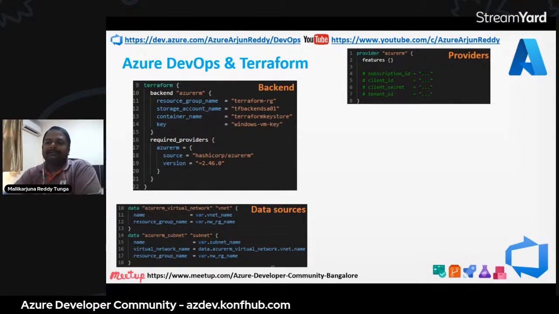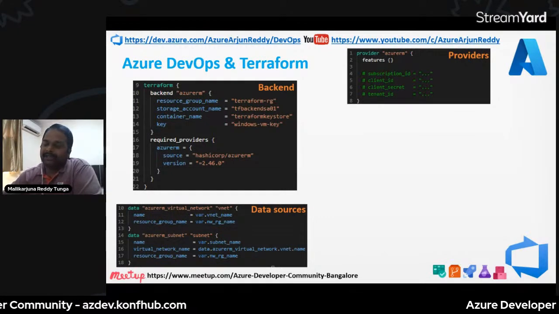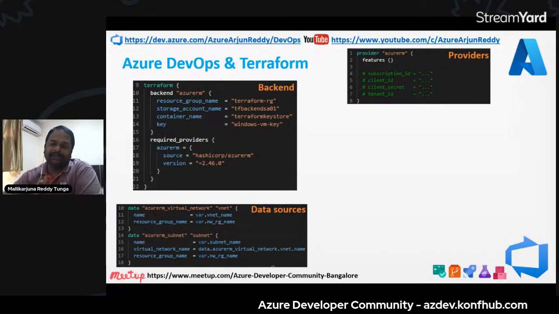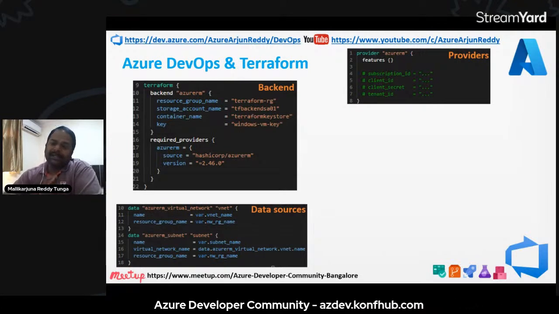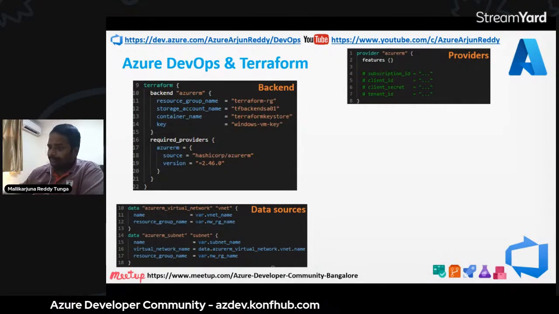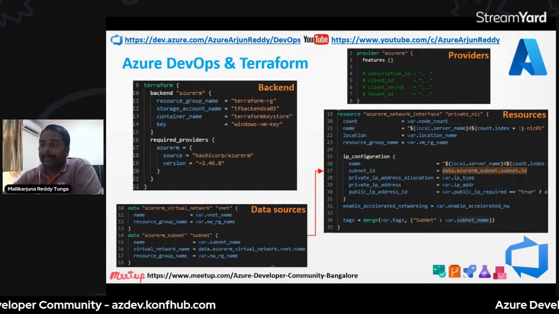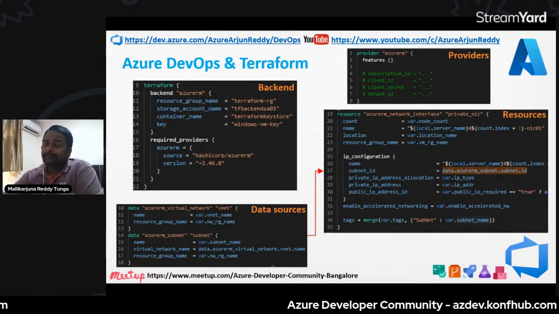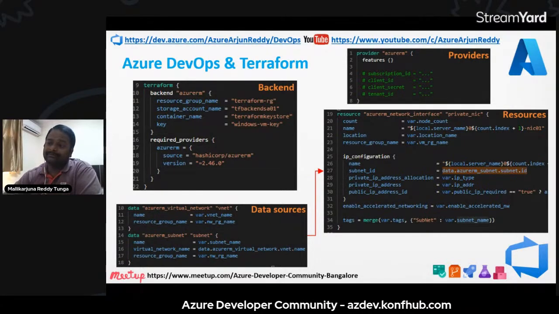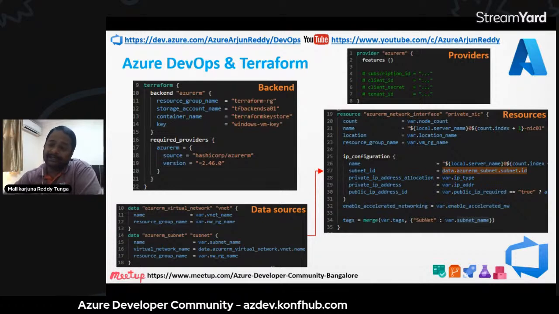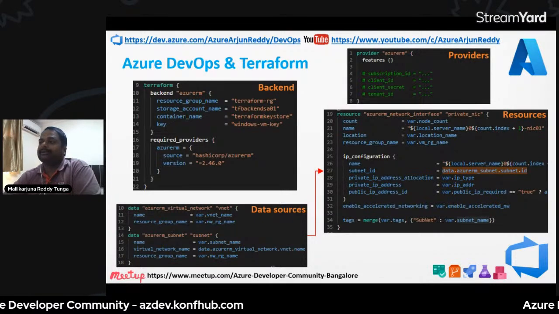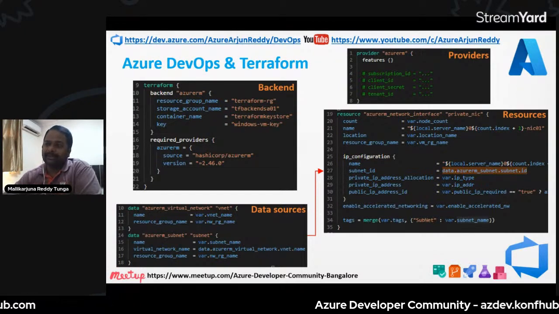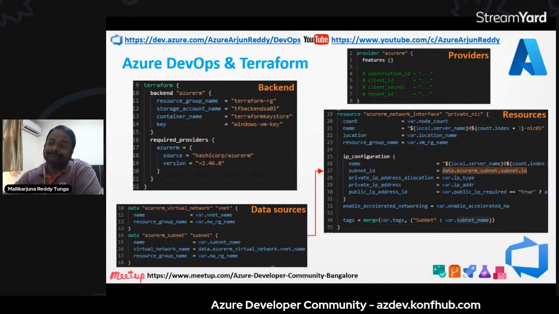Here it is. And then we have data sources. As I said, when you're trying to create a virtual machine, you need to know your virtual network and your subnet. Data sources are nothing but existing resources of Azure. A resource is what you are creating. So in this example, I am trying to create a network card and I'm fetching the data from the VNet and subnet. I'm using the providers, the service principal, and I'm storing the configuration.